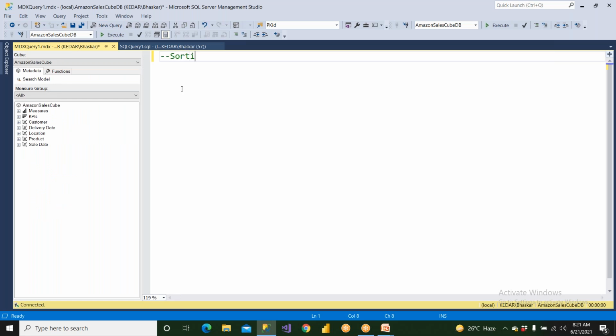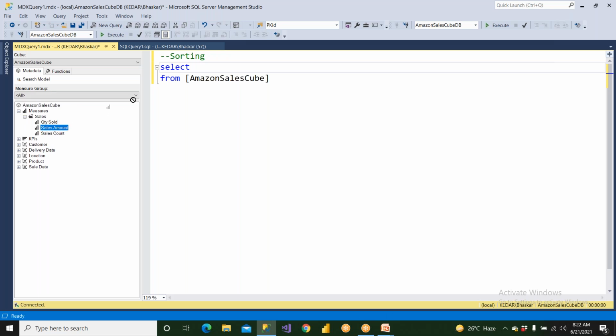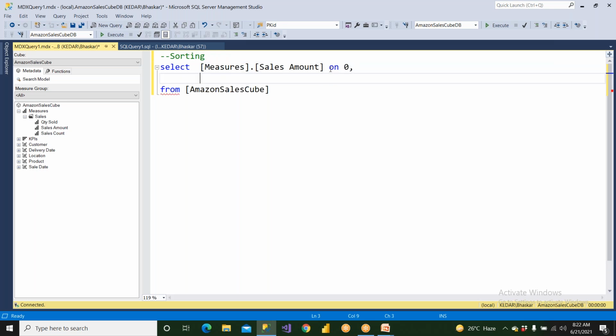It's very, very simple to sort the data. What level data you want to get and what level data you want to sort. I would like to see sales amount data. So on 0, on columns, I wanted to have, let us say, state level data. I'm using a location. This is what is called attribute, right? So this is a state level sales. I want to have it on 1.